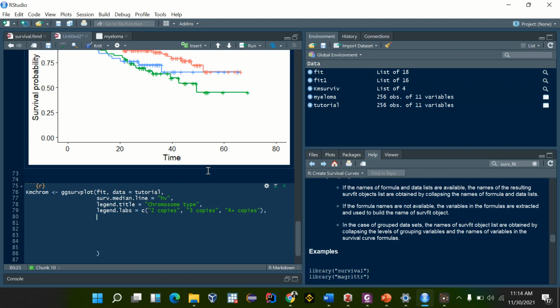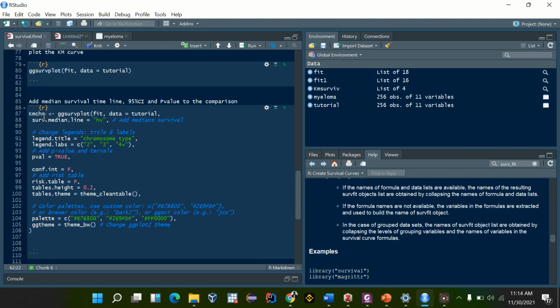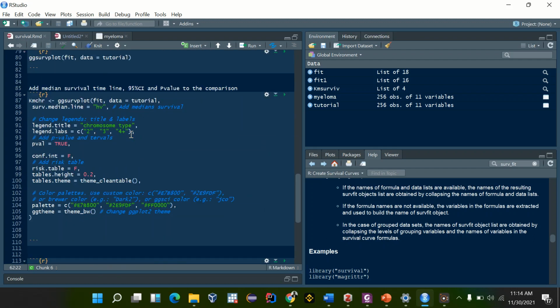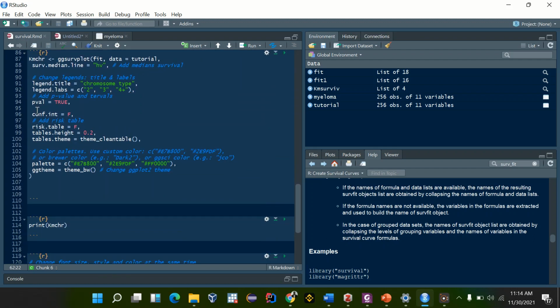So what else are we going to add? We're going to add a p-value. Yes, we are going to add a p-value. I think we can leave out the confidence interval to keep it from looking messy. So we're going to leave out the confidence interval. We can add a risk table.